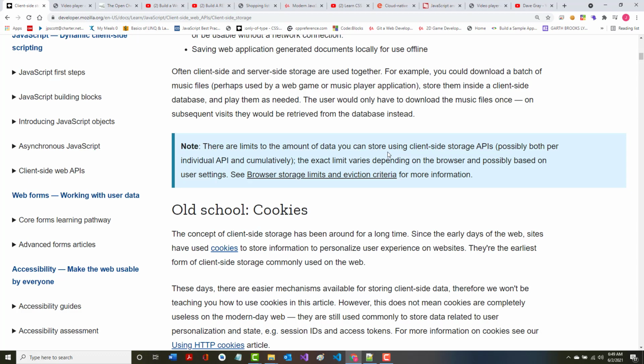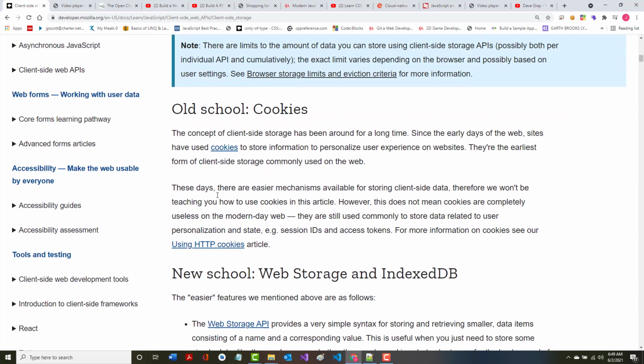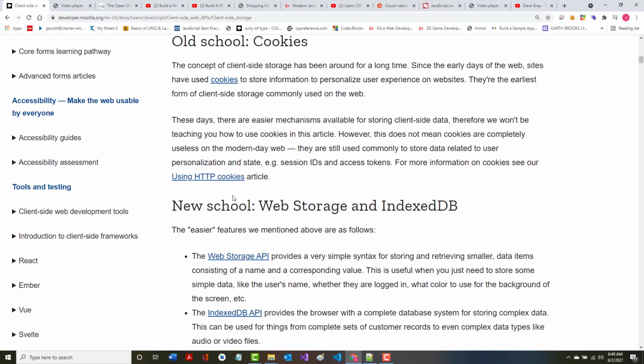Now, as mentioned there, the concept of client-side storage has been around for a long time. Back in the day, cookies were used. And cookies, in many ways, got a bad rap because people thought they were executable files, which they are not. They're text files, which typically have a length of about 4K.